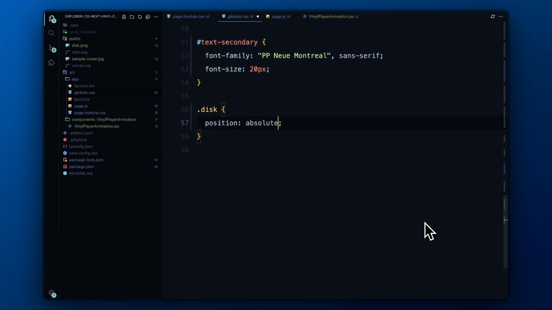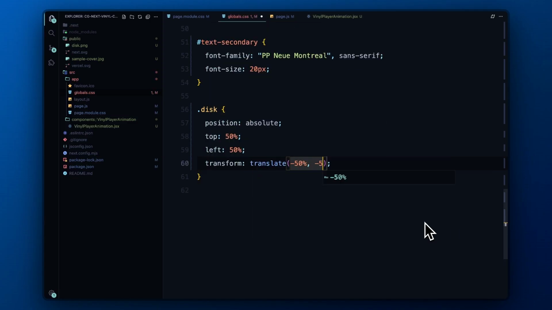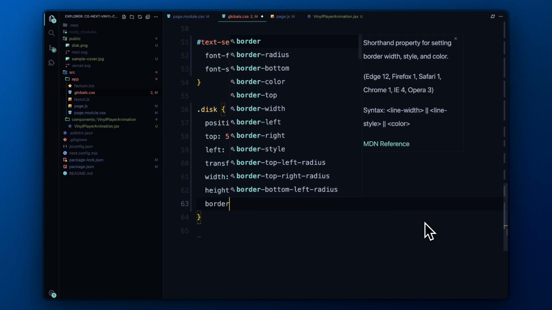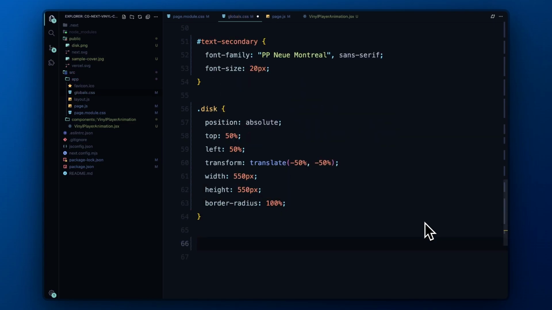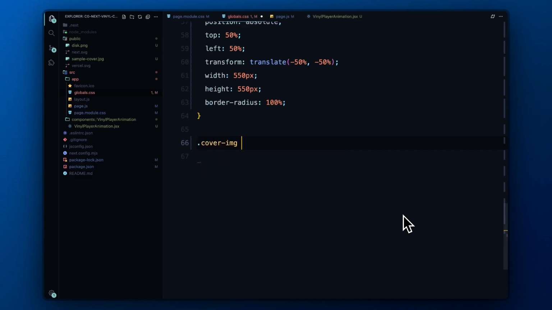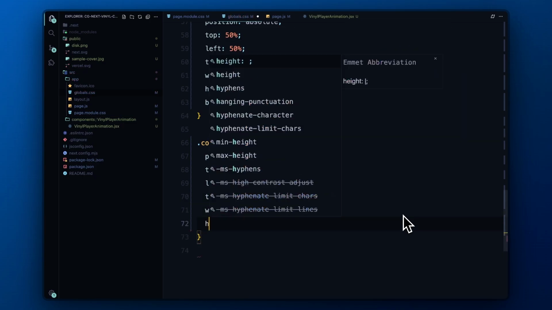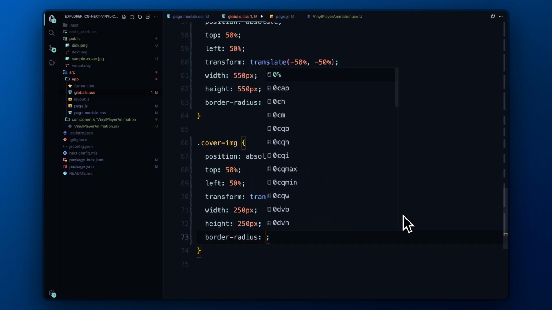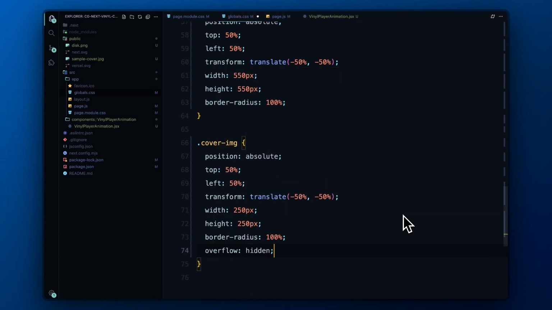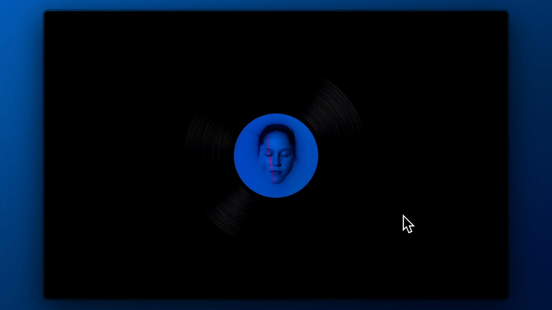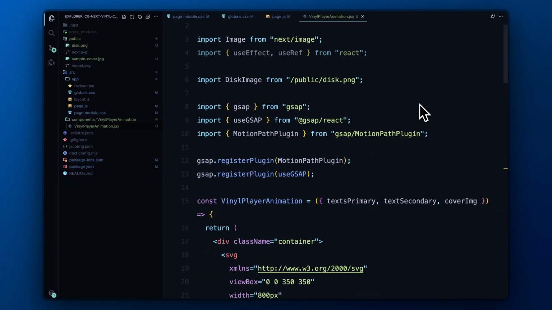The disc is styled to center the disc image in the container, with a width and height of 550 pixels. We use border radius 200% to make it a perfect circle and position absolute to place it in the middle. Finally, the cover image styles the album cover image, positioning it at the center of the disc. It's smaller at 250 pixels by 250 pixels and also has border radius 100% for a circular shape. We use overflow hidden to ensure that any content outside the cover image's boundaries is clipped. With these styles in place, our animation will have the desired look and feel, ready for next steps.